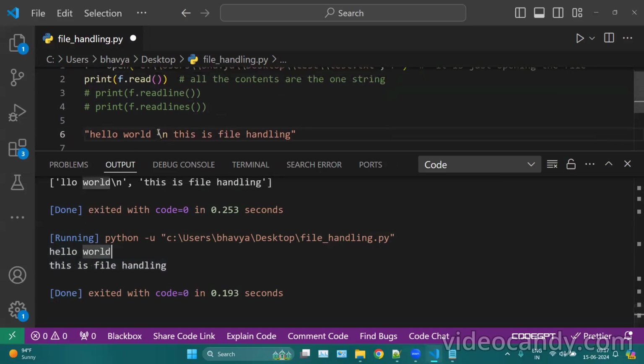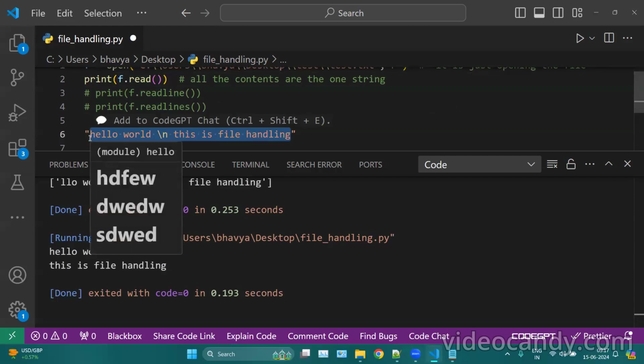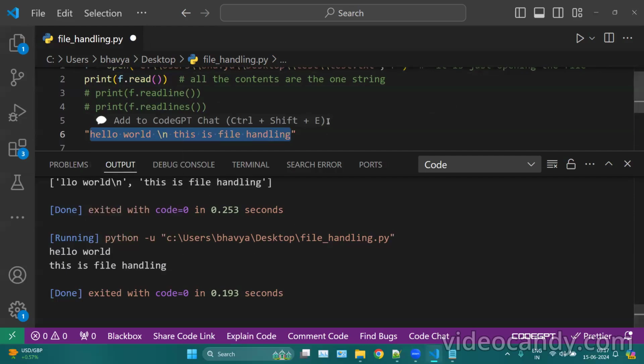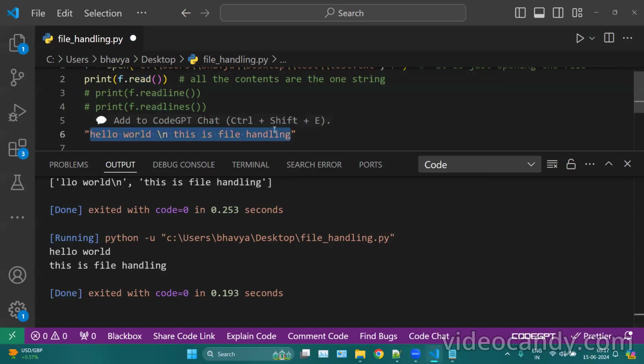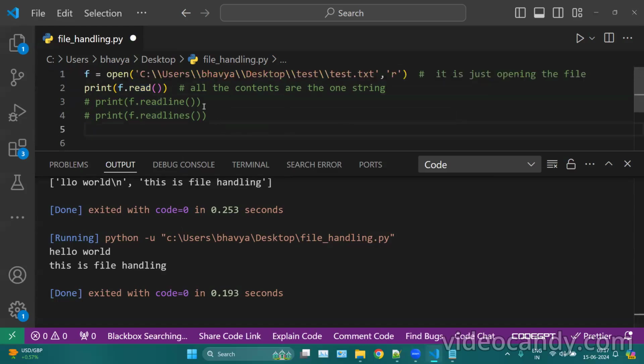So whenever you are reading any file with the help of read, the read function will combine all your contents in one string. Let's say you have 50 lines, or 100 lines. The read function will combine all your lines in one single string like this one. But this is read.